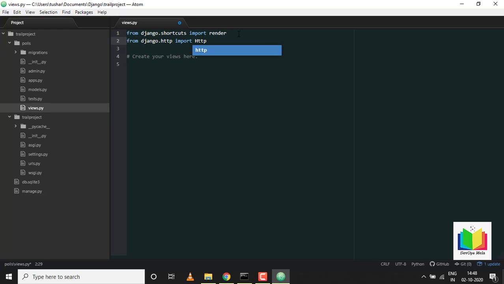Import HttpResponse. From django is a package, dot http could be a module. Again, it's a sub package, sub module, I would say. Import HttpResponse. So it is a well defined package bundled up, and it's kept for user utilization. So for now, we are using this HttpResponse class for our web development.